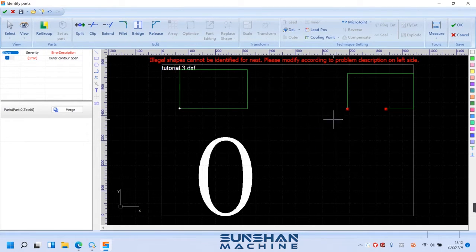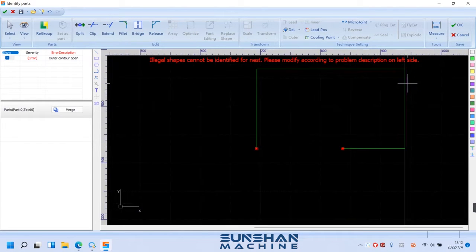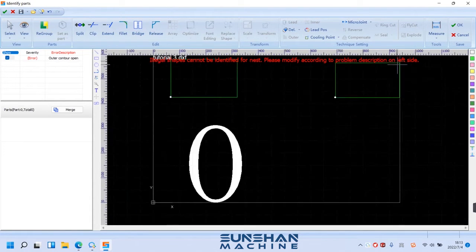Then let's take a look at this open contour figure. Utilizing the extend feature, click and move the cursor to the figure. The gap will be filled by one click, and we can turn it into a part. Okay, now it's time for bridge.